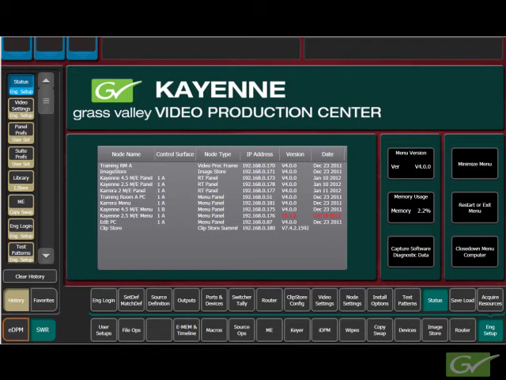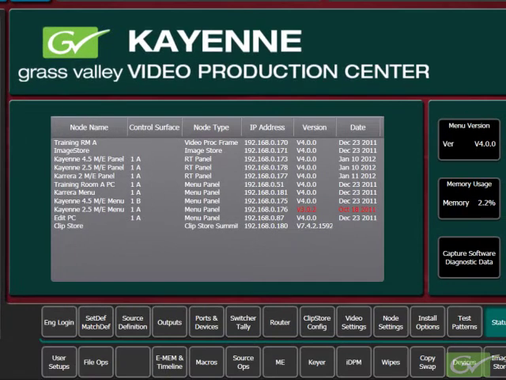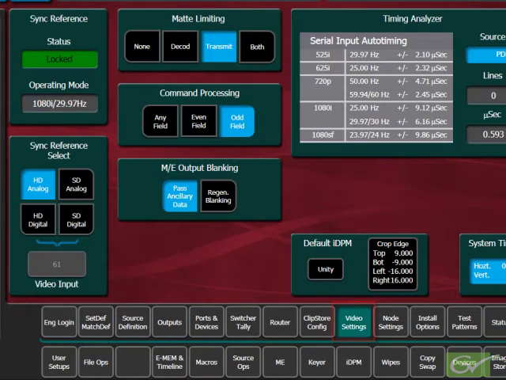This tutorial will guide you through setting the main system parameters on a Kayenne or Karrera switcher and checking which system options are licensed. It is assumed that the switcher is installed and functional. In the Engineering Setup menu, select the Video Settings submenu. This menu provides control over some basic system parameters.